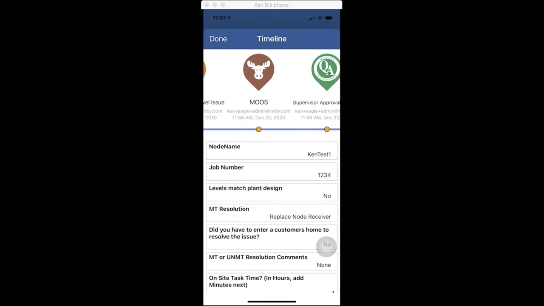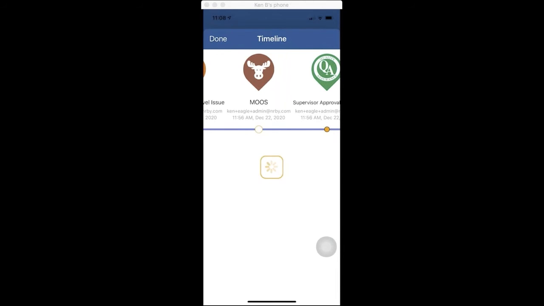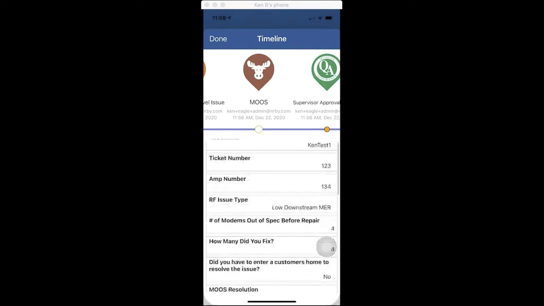Oh, looks like there was a moose pin, a modem out of spec pin. And just by looking at it there, you can see that Ken, that's me, plus Eagle, this is my login for your site. It would typically just be a normal email address there for you guys. But I can tap on that moose pin and I can bring it up and I can go see what was done on that pin.